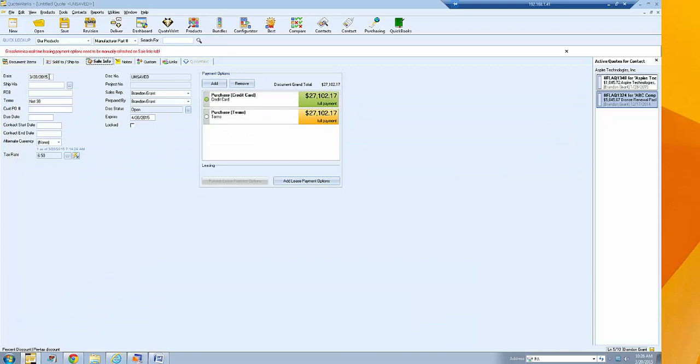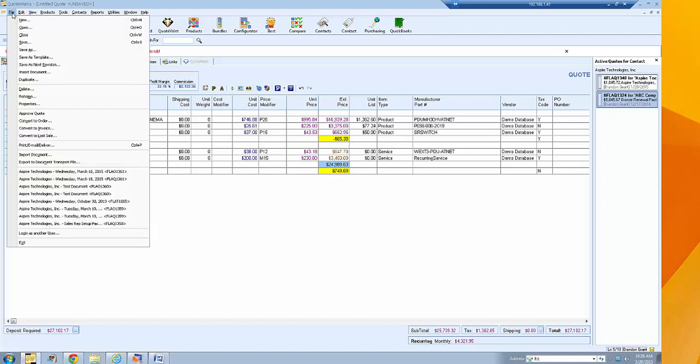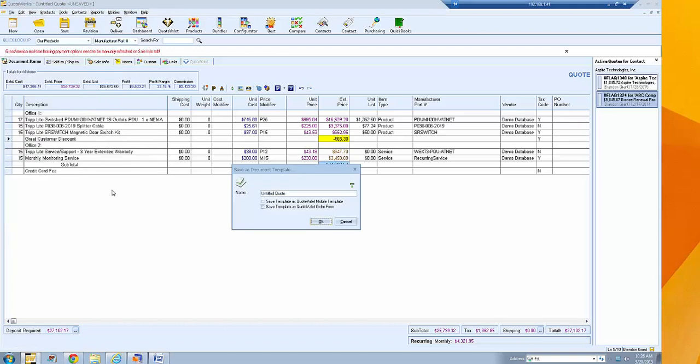Same thing with the sale info. You'll want to clear out any of your default fields here, and just leave them blank. Because when we start a new quote using a template, QuoteWerks will actually populate that information. And then to save it as a template, you simply click File, Save as Template, and then it prompts you to select a name. So maybe we'll call this our office project, and hit OK.